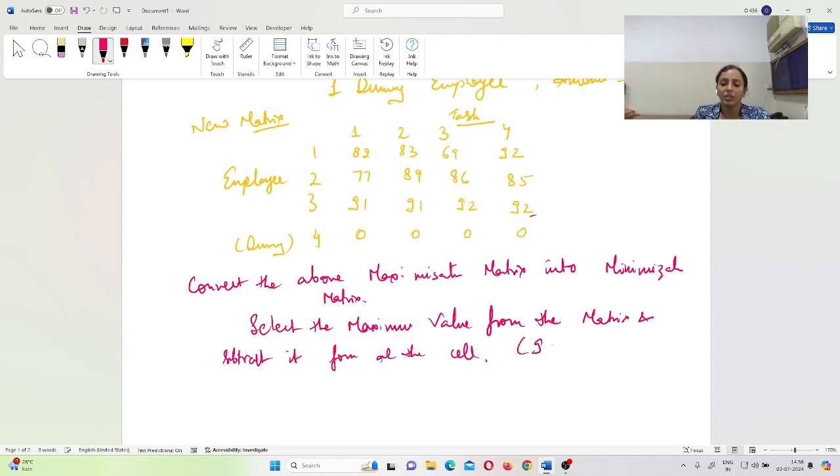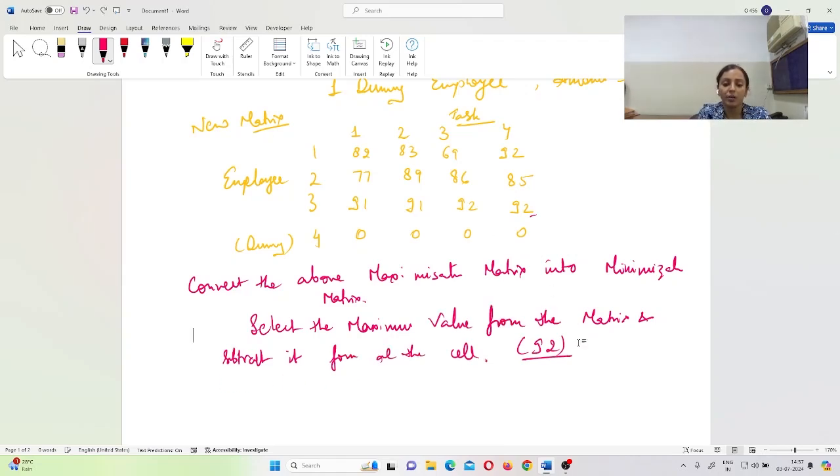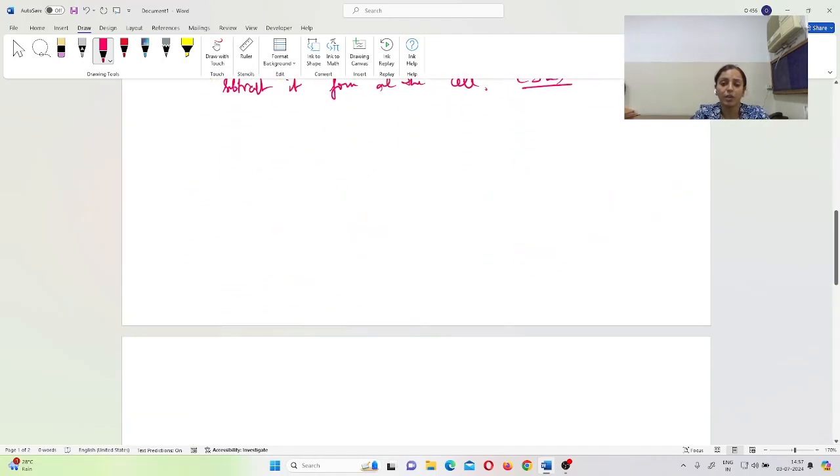Here the maximum value is 92. So subtract all the cells from 92, right? Check it is 92 only. Yes, it is 92. So just start doing that point over here and make a new matrix once again. And remember, the new matrix will never have a negative value, right? So just start the new matrix over here.